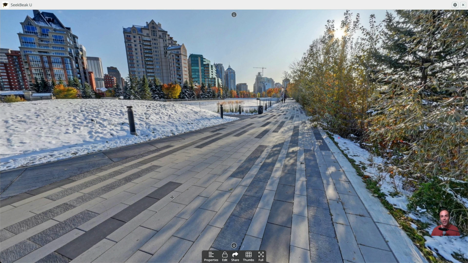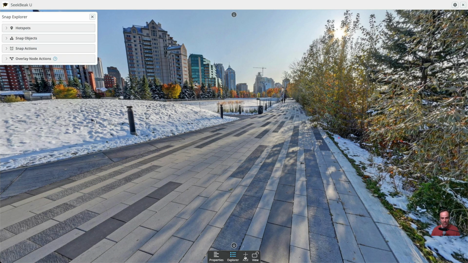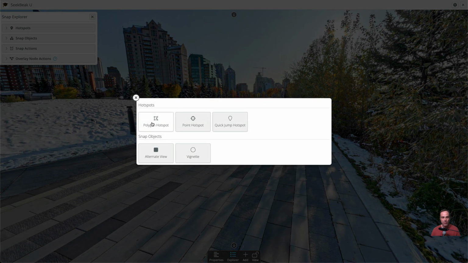All right, so let's take a look at the other fundamental piece of interactivity in SeekBeak, which is the Polygon Hotspot. If someone clicks on this pathway here, I want to show them a bit more information about the pathway. There's a couple things I have in mind, but let's first take a look at what the Polygon Hotspot is. So I'm going to go add. I'm going to add Polygon Hotspot.